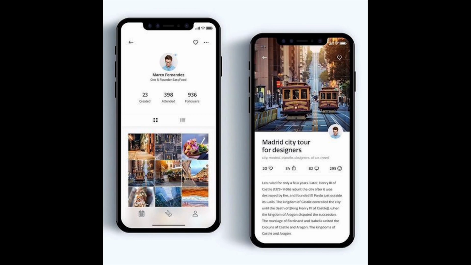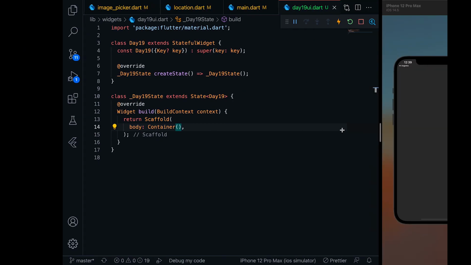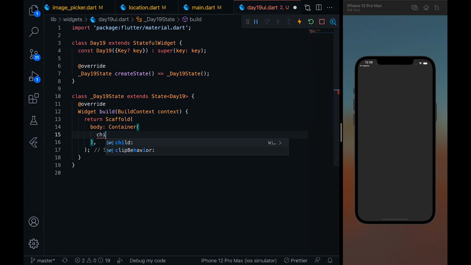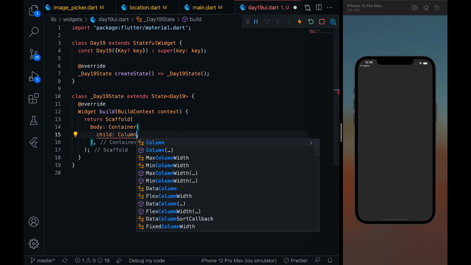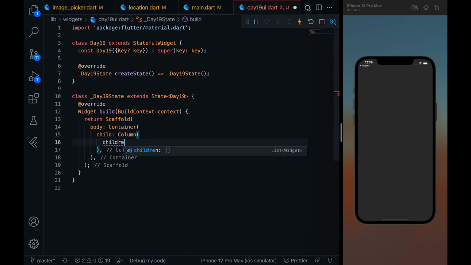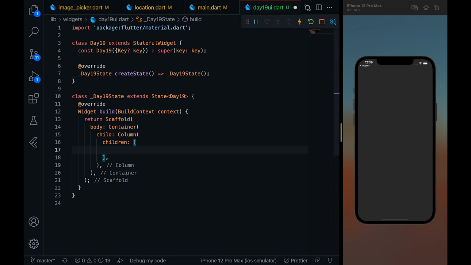In this you can see that there is a column, and inside this column the first thing we have is a stack, right? And this stack is of some height, and you can see that this image is not the exact height of the stack, it is a little lesser than the stack, and then we have to cover that stack with this circle avatar. So let's do one thing. In the child I'm going to create a column and I'll put children, and let's put the first child as a stack.